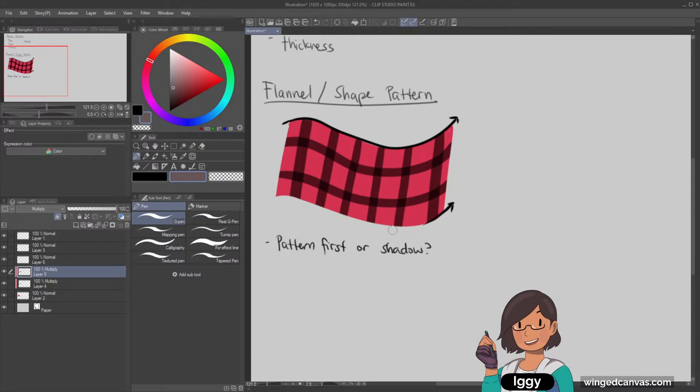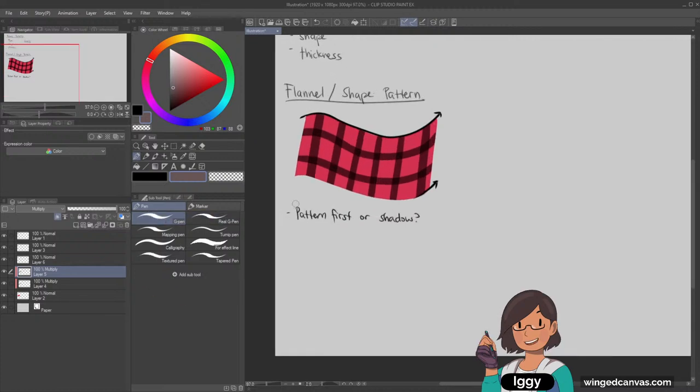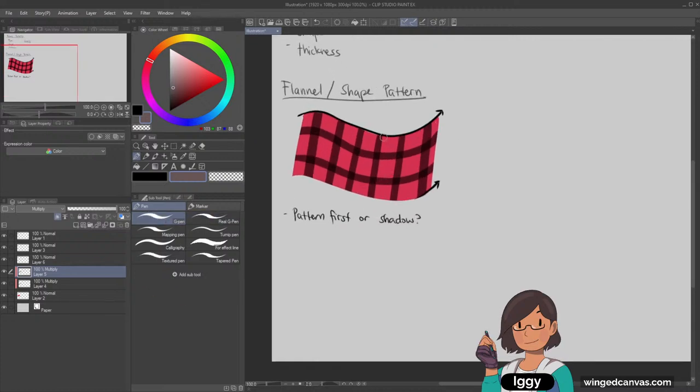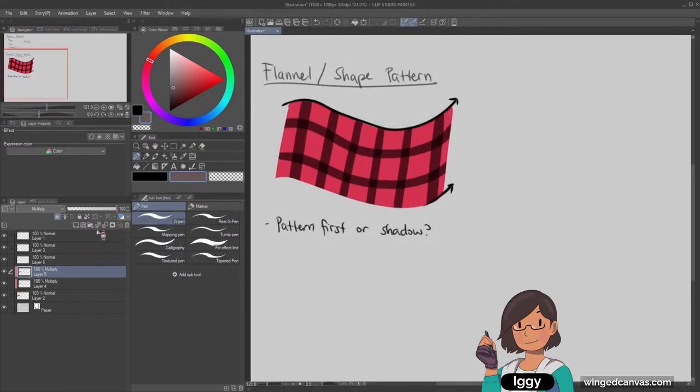Yeah, let me double check what chat is saying. Yeah, imagine to be drawing on the object instead of the canvas. Yeah, pretty much. But yeah, we have our pattern here, and I use the multiply layer. And then if you want to, you could also use a hard light layer for this. So I like to use the hard light layer.